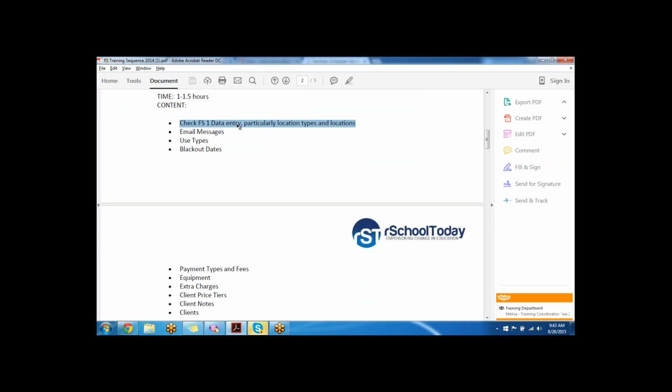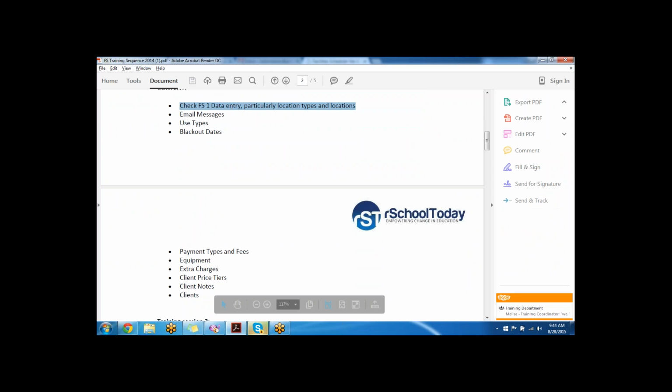And then the rest of training session 2 takes us through a couple of different setups: the email messages, the use types, blackout dates, payment types and fees. This is where we talk about equipment and extra charges. And then we also talk about client price tiers, client notes, and the clients themselves.